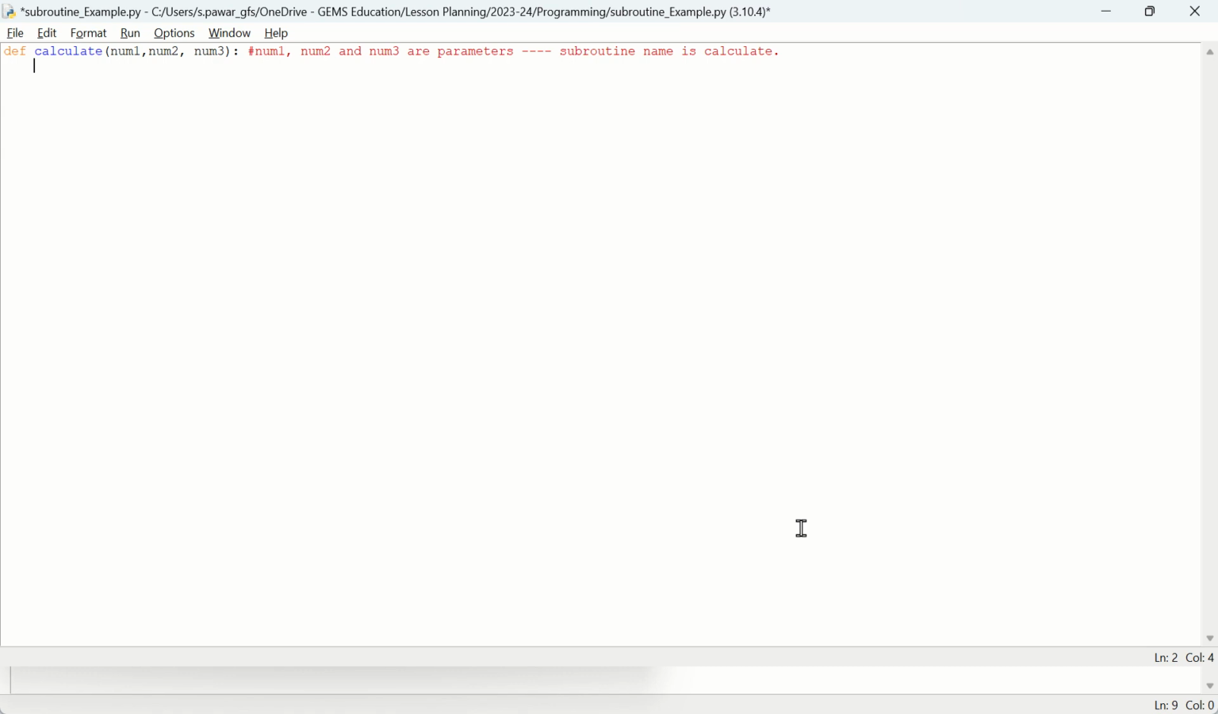Now what we are going to do in this subroutine is say total is equal to the addition of num1 plus num2 plus num3. You have to write the variables which are given in the brackets itself. You should not be writing anything else. And let's say in this function I even want to display the total, so I'm going to say print, and I'm going to write total will be printed.